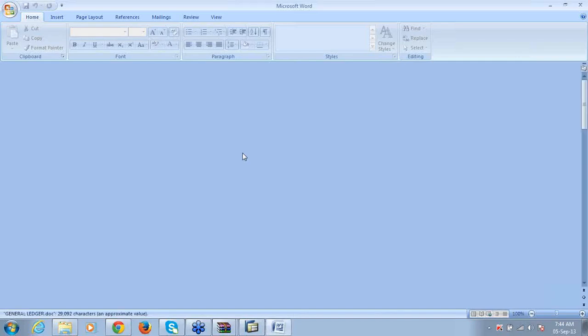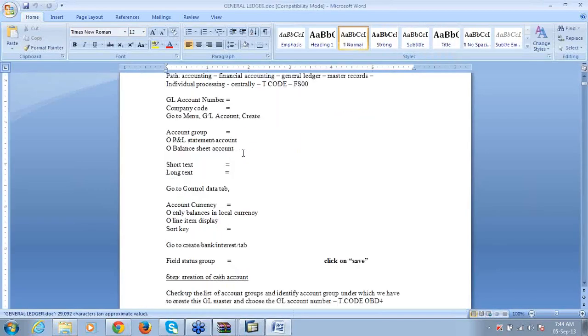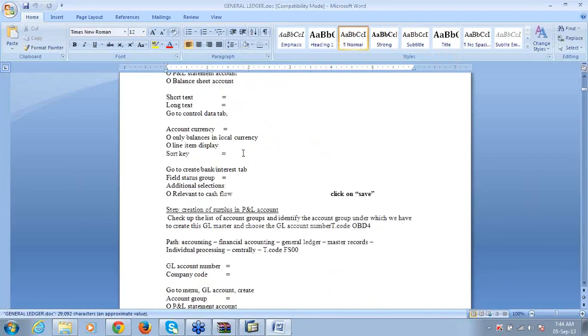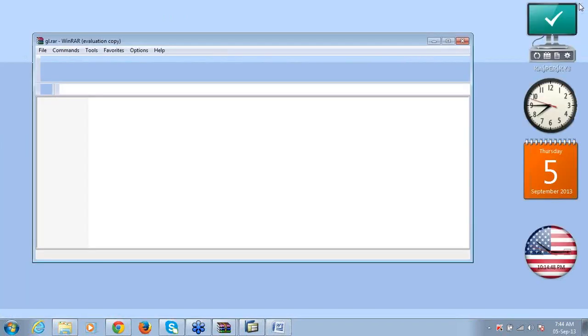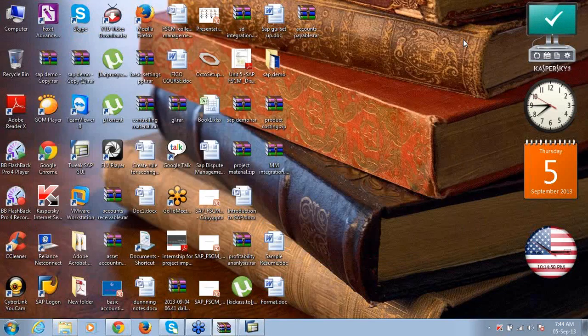This is the configuration settings material, which contains 26 pages for the general ledger. Like that for accounts payable, accounts receivable, asset accounting. So that is how I proceed in the class. For every module, I have prepared all these 3 types of materials, and all of them will be sent to you.